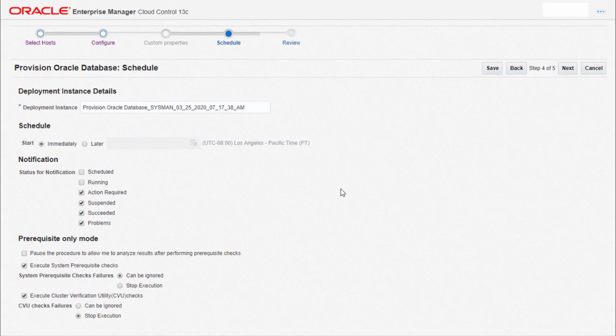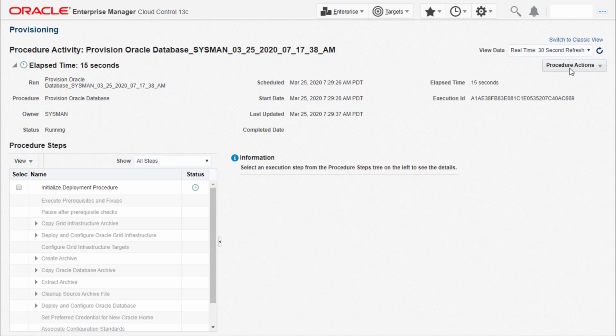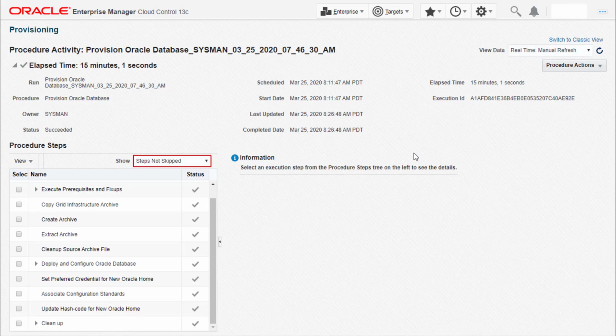Click on Next, wherein we can schedule this database provisioning as required. We can either provision it immediately or at a later point in time. Finally, review all the information and then click on submit. Here we can monitor the progress of the database provisioning. As we can see, the job is completed successfully.